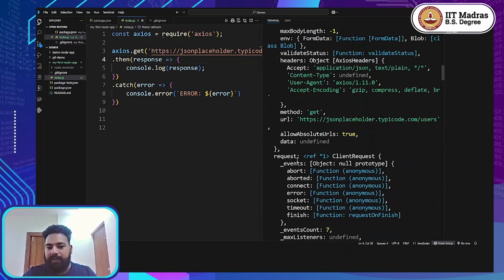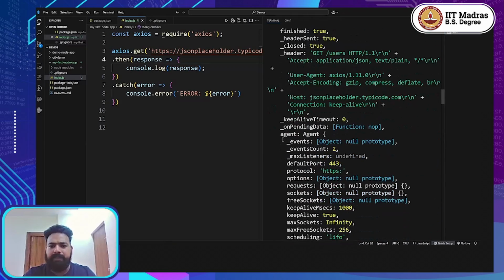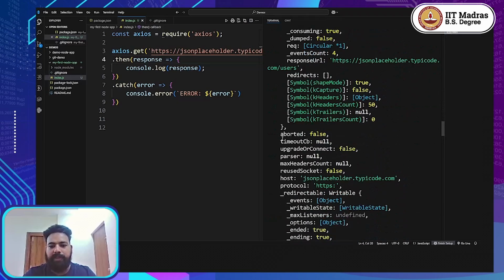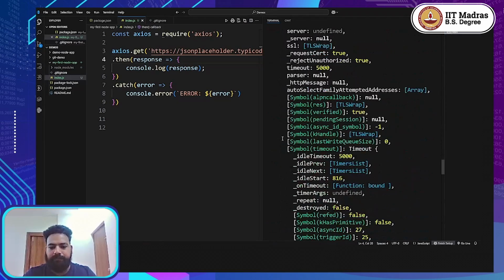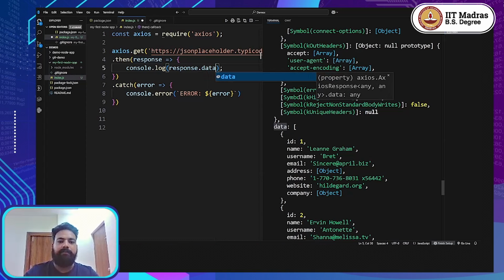What is important to us is the actual data, right? So I will try to fetch that. So if I scroll down, keep scrolling down, we want the actual data. Alright, so this is the data, right? So if I want to simply log the data, what I would write is response.data, right?